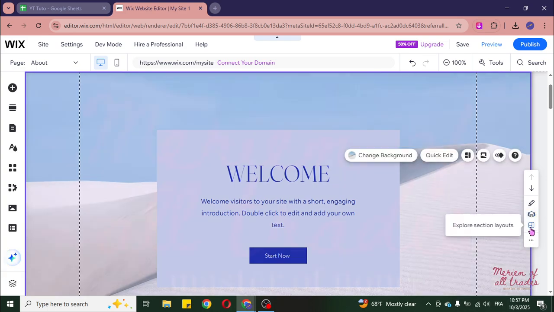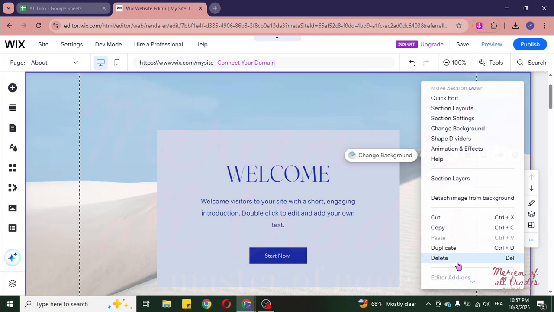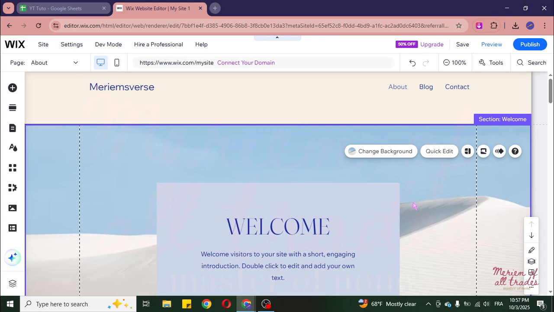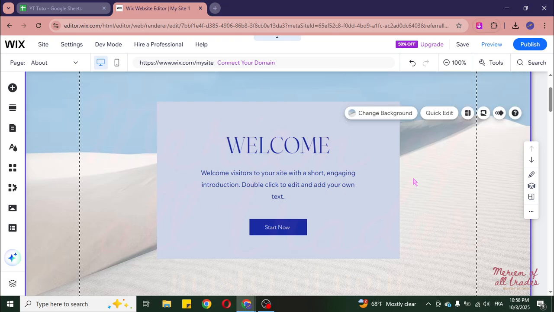And then here again you have explore section layout, and here you have some more actions like adding, deleting your section, duplicating it, copying, cutting, detaching images, etc. And this is basically how you can manage your sections and navigate them on your Wix website.